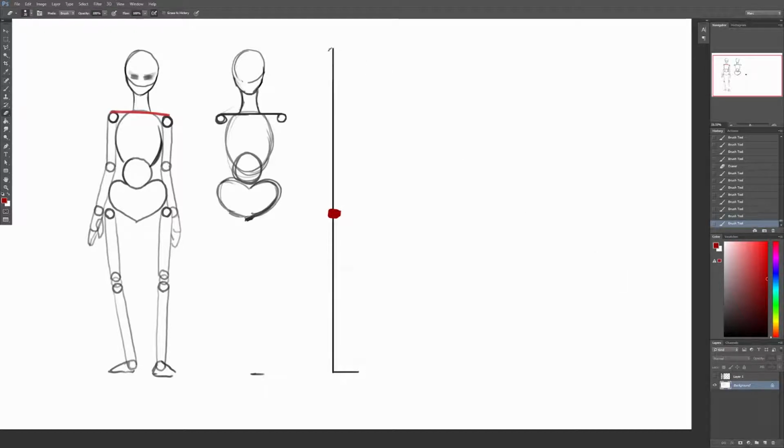If you're somewhere around here, sometimes your leg's gonna be a little bit taller, a little bit shorter, depending. But you want to be in this area here, about at the halfway point of the total height of your character. Generally it's going to be a little bit lower than that. So this is what I go with as a general guide.